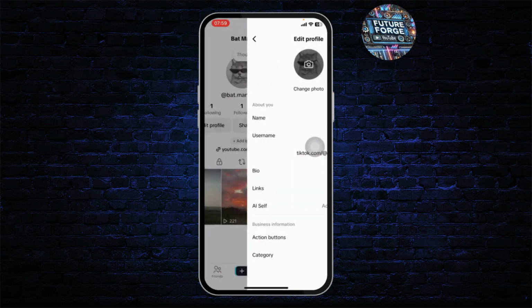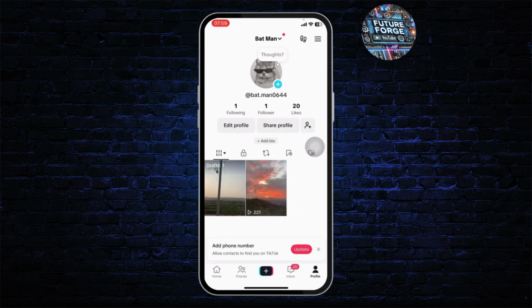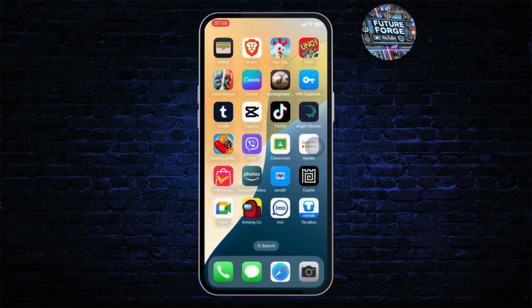And if you now head back to your profile and reload once, the YouTube link should be gone. And that's how you delete a YouTube link from TikTok, guys.